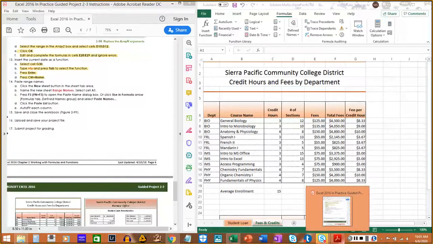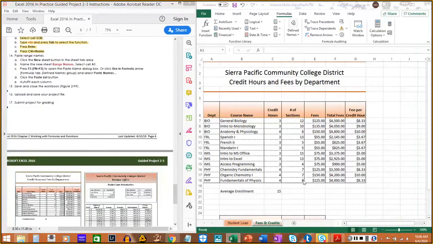Now is a good time to save. Control S. All right, moving on to step 14, paste range names. 14A says click the new sheet button in the sheet tab area.